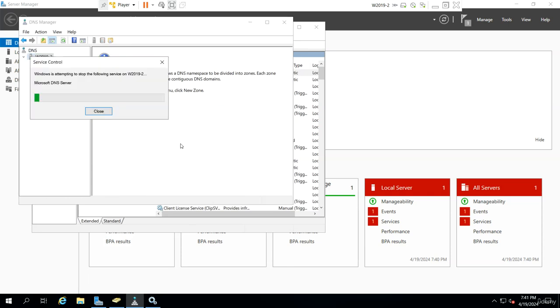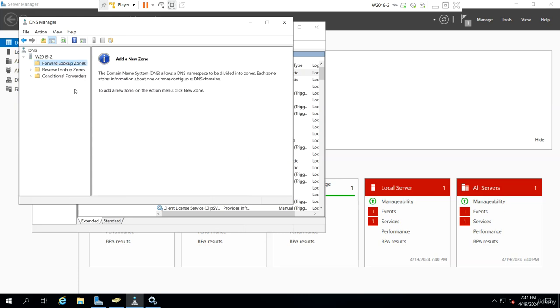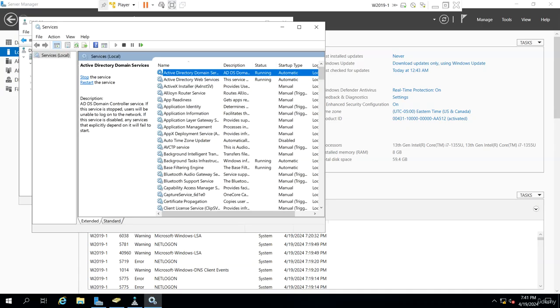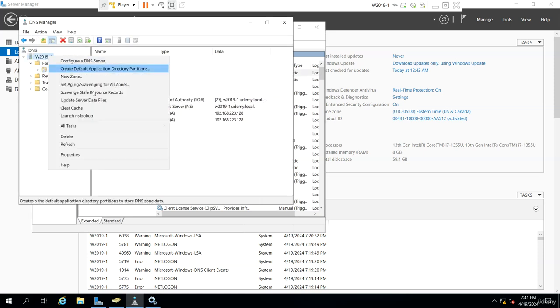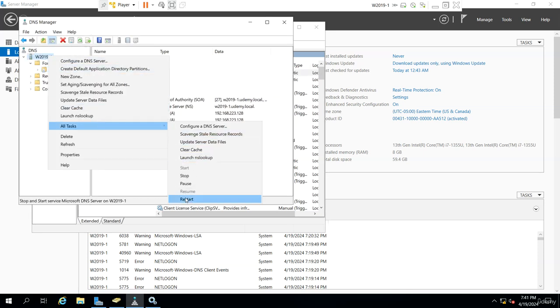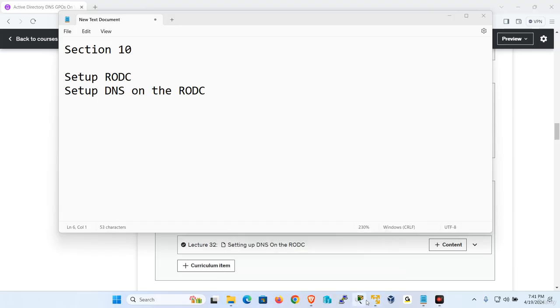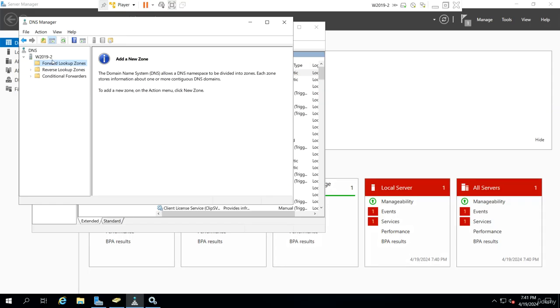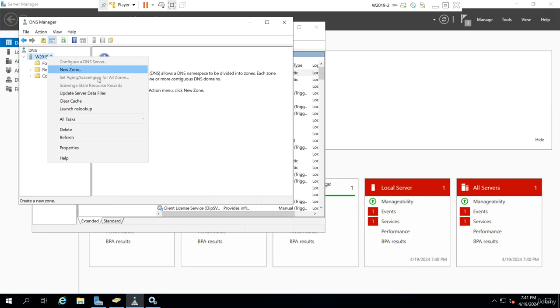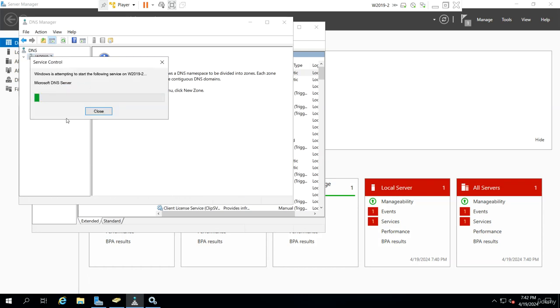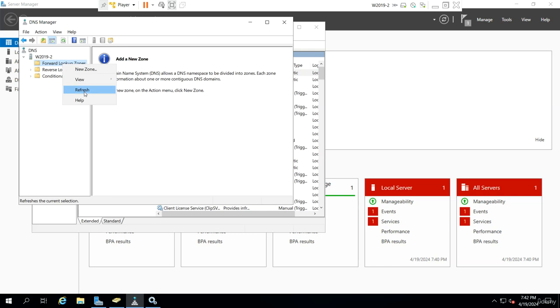Let me restart the service again. It may take some time. I may have to restart the computer itself. Let me go ahead and check my server 1. See, sometimes these do take a while. Let me restart the service again over here on the server. And back to server 2 and do the same thing. Restart the service. I may have to force replication if it doesn't work.